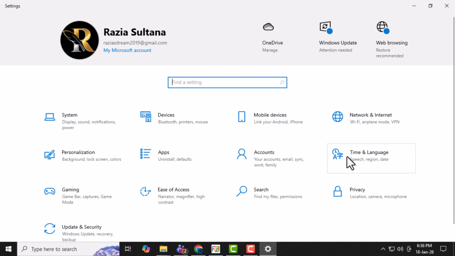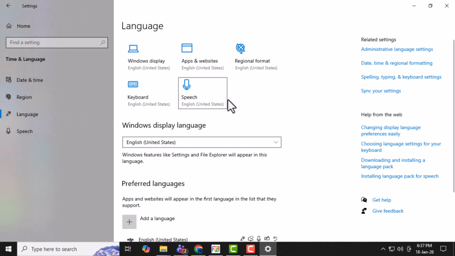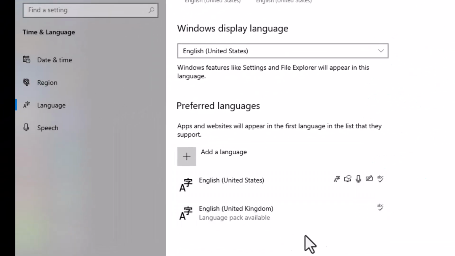Step 2. Click on Time and Language. This section allows you to adjust your system's language, region, and keyboard settings, which is necessary for adding a new language. Step 3. Click on Language and Region. Here you can manage all the languages installed on your PC, and it helps you add Japanese to your list of input methods.